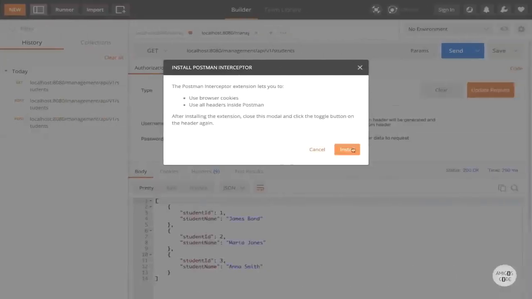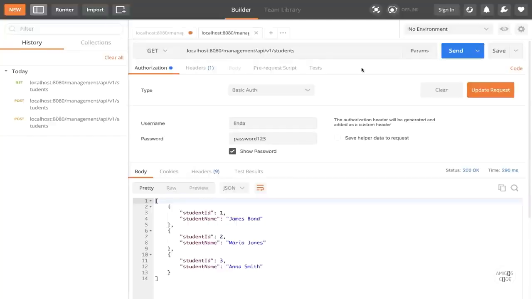Now, if I go back, I think it should have installed. There we go. So this is now installed. So if I send the request again and then go to cookies, you can see that now we have some cookies. So let me actually remove it. So send.